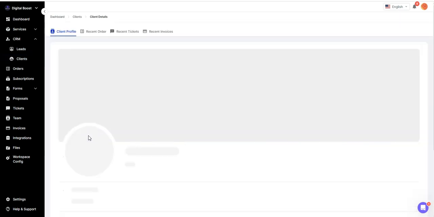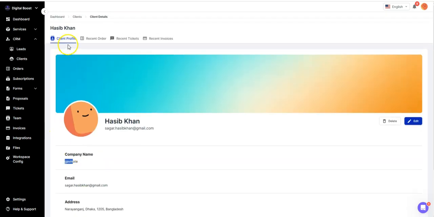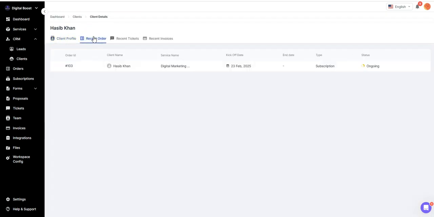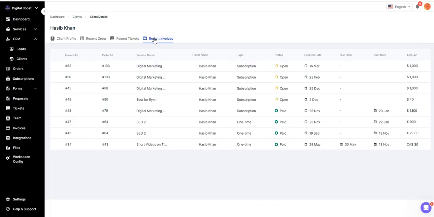For any client, let's choose a client at random. Let's just use this client, right? So for this client, I can see company name, email ID, address, and everything is there. I can also see a few data points relevant to the client. For example, what is the recent order that this client has done? If this client has raised any tickets; if they have not, it won't show. If they have any recent invoices as well, all these invoices as well.